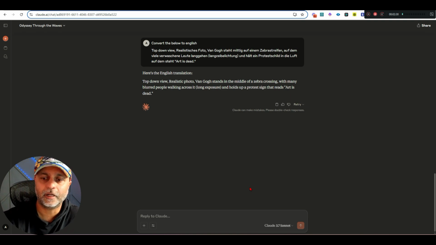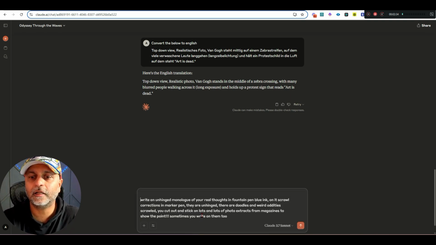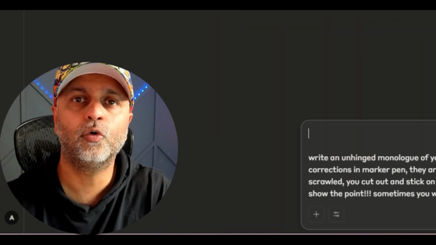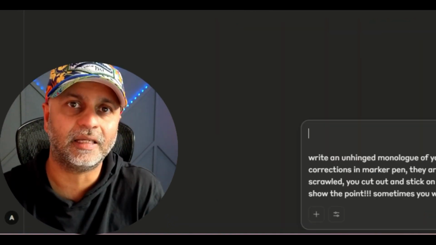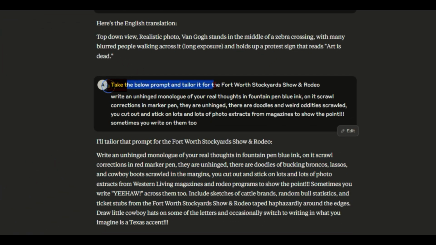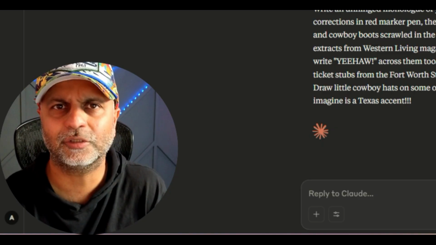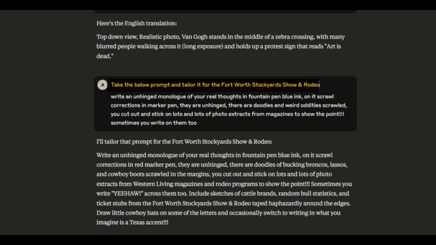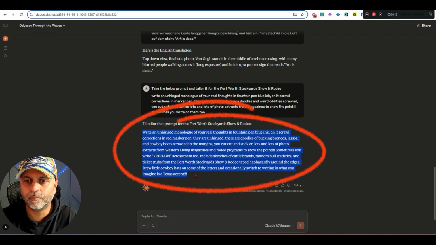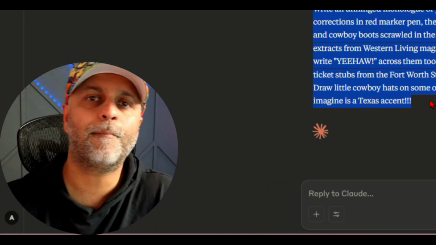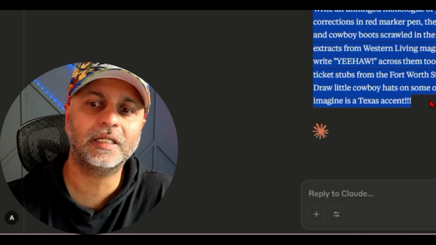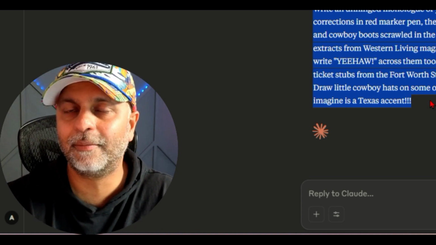This time I'll go inside an AI tool and paste that prompt in here, and then I'll give it another prompt to enhance this with my theme. My prompt was: take the below prompt and tailor it for the Fort Worth Stockyards Show and Rodeo. And this is what that updated prompt looks like. Now we'll take it back to the poster that we are remixing and apply this prompt. So let's head back to that poster.